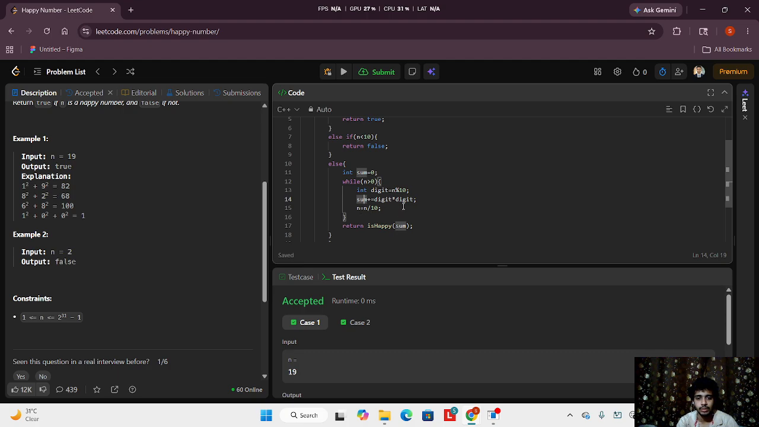So it will be within the sum, right? Then what am I doing? I'm doing n divided by 10. So what is n? n is 19. So 19 divided by 10 will give me the quotient. What will be my quotient? Basically 1 will be my quotient. So now 1 is greater than 0, right? So again the loop will run.